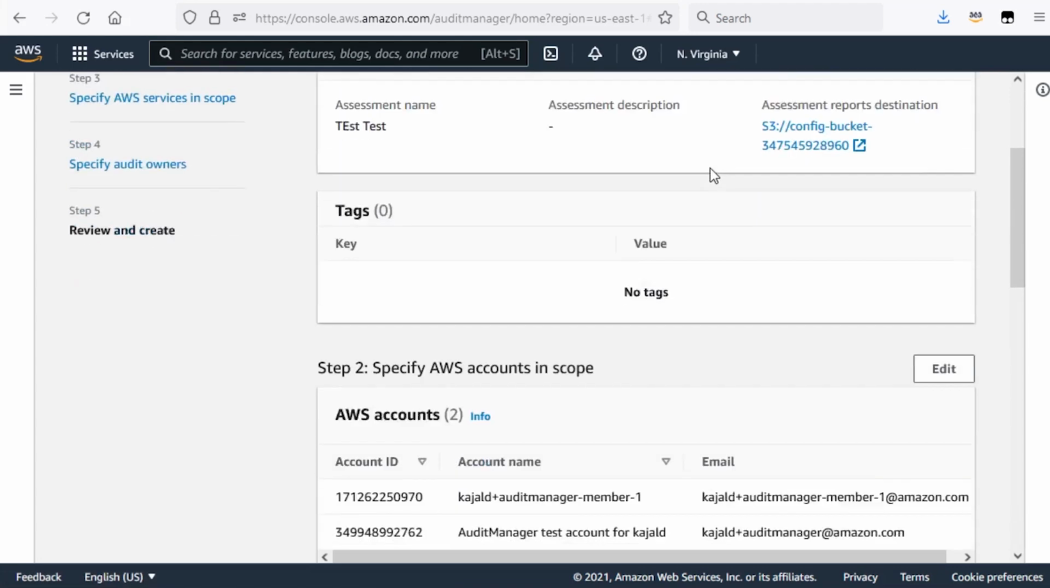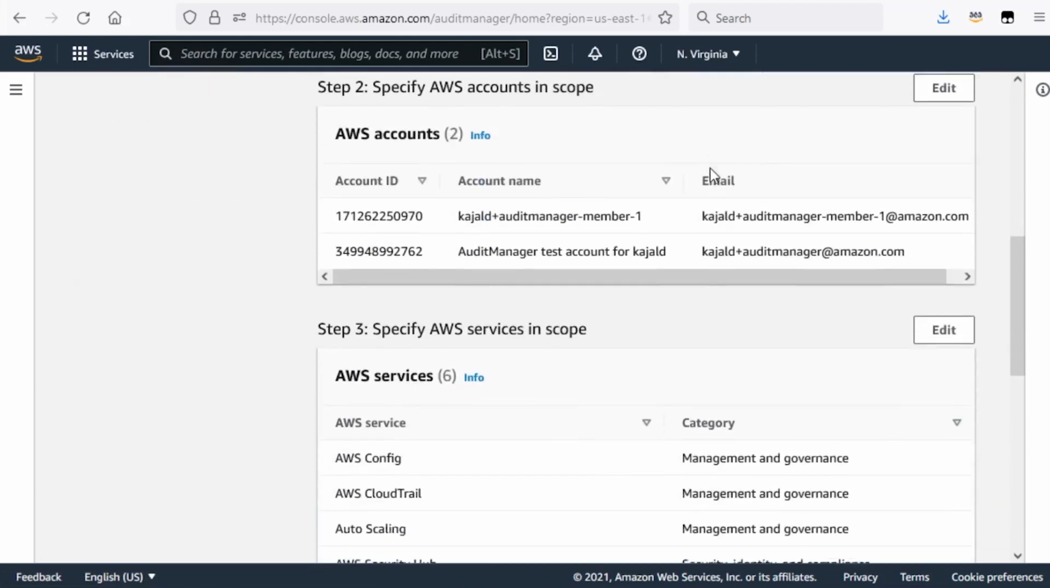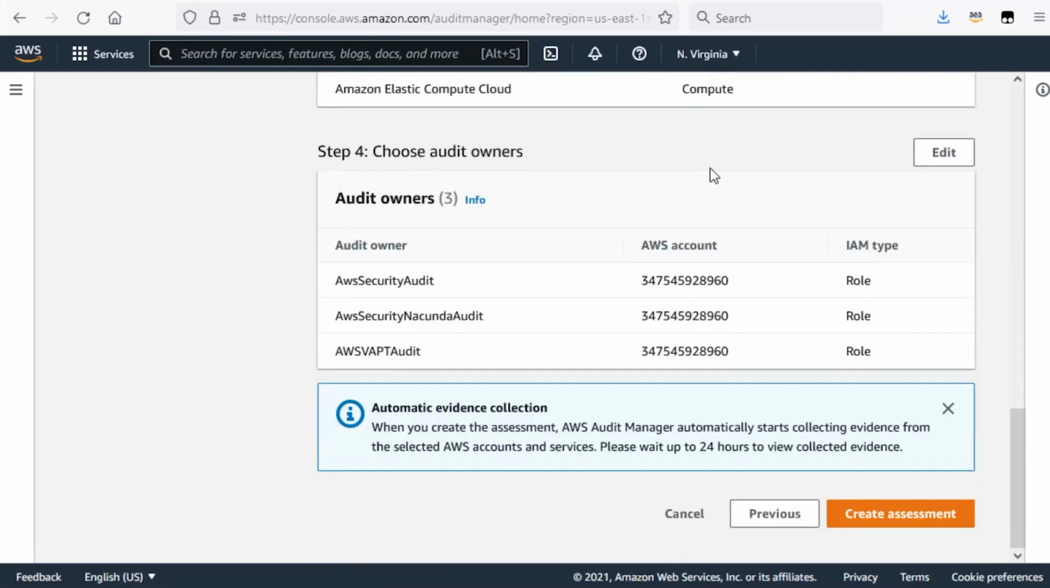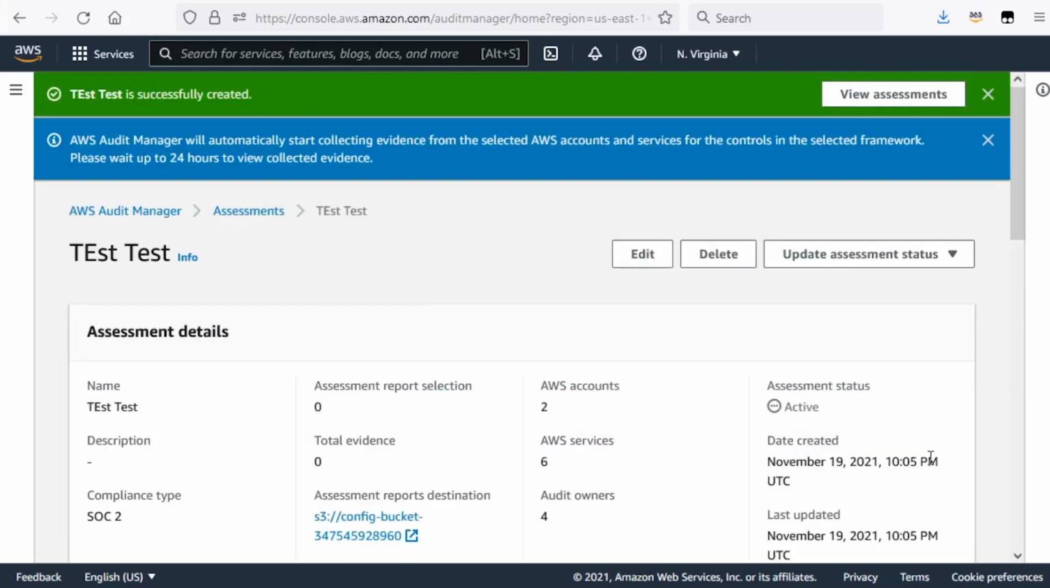So that's about it. You have all of the parameters set to create this assessment. Once you create the assessment, Audit Manager will kick off the process of collecting the data. The data will start showing up 24 hours later. And you will just see that come in automatically every day.